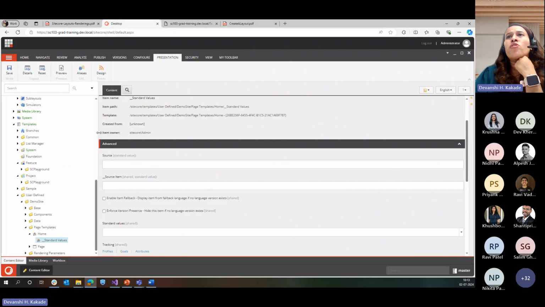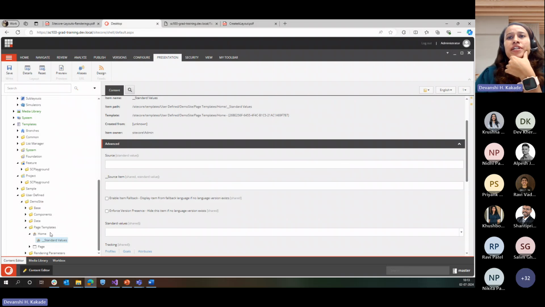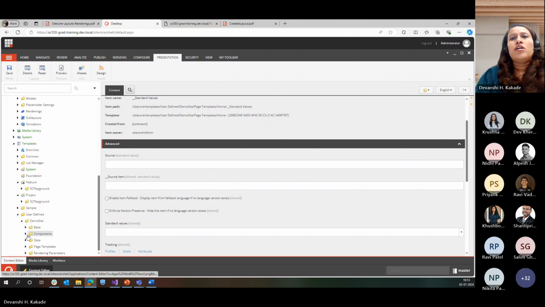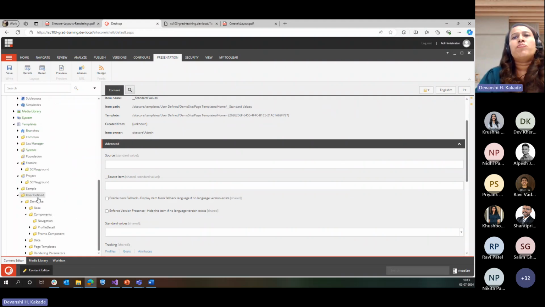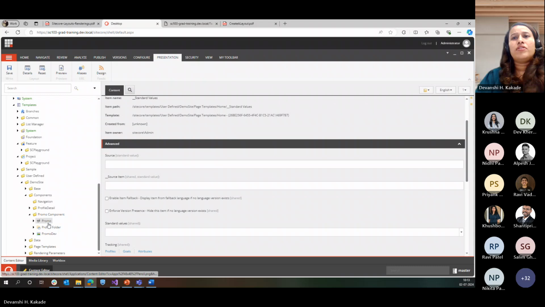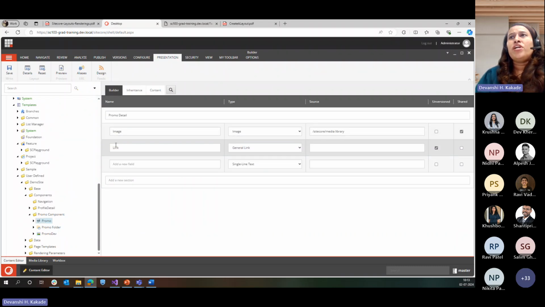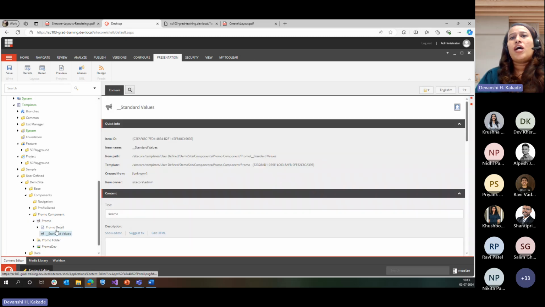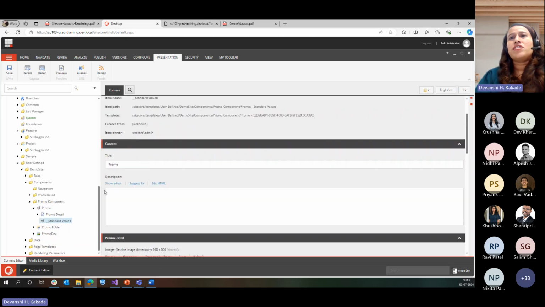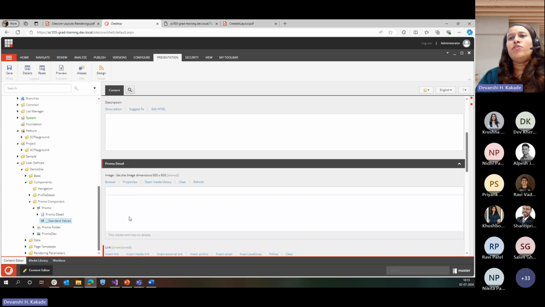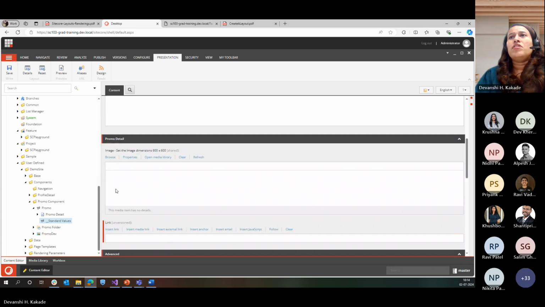Let's consider the promo component. Shreya created the promo component in our last session. Here, the template of the promo component is present inside the user-defined components, under promo component. In the promo component, we have image, link, and other fields. Other fields are inherited. Hence, I can see the four fields are title, description, image, and the link. These are the four fields.